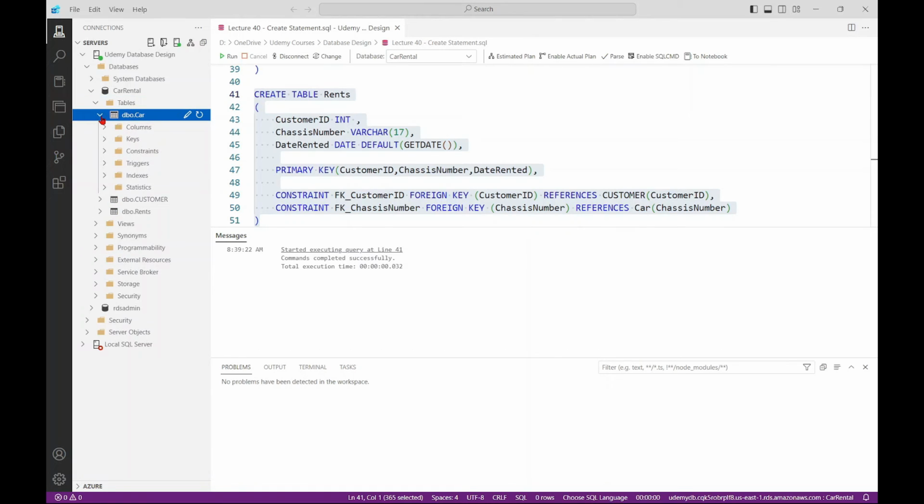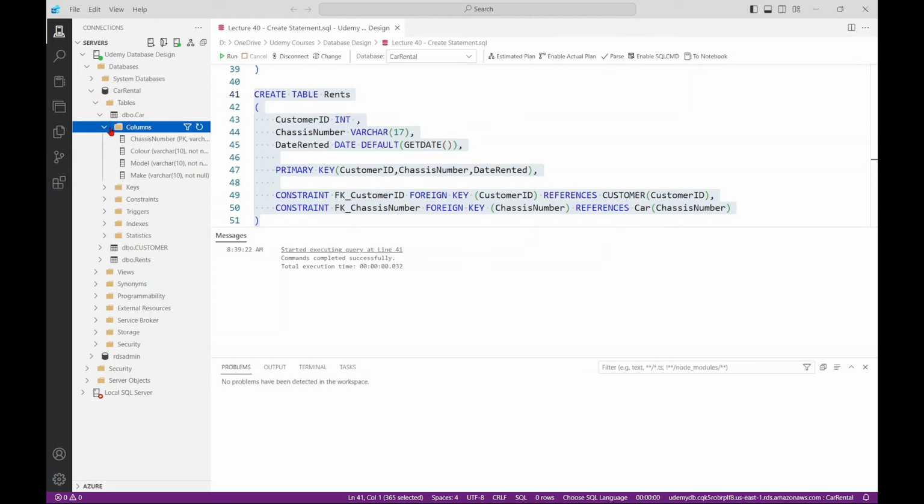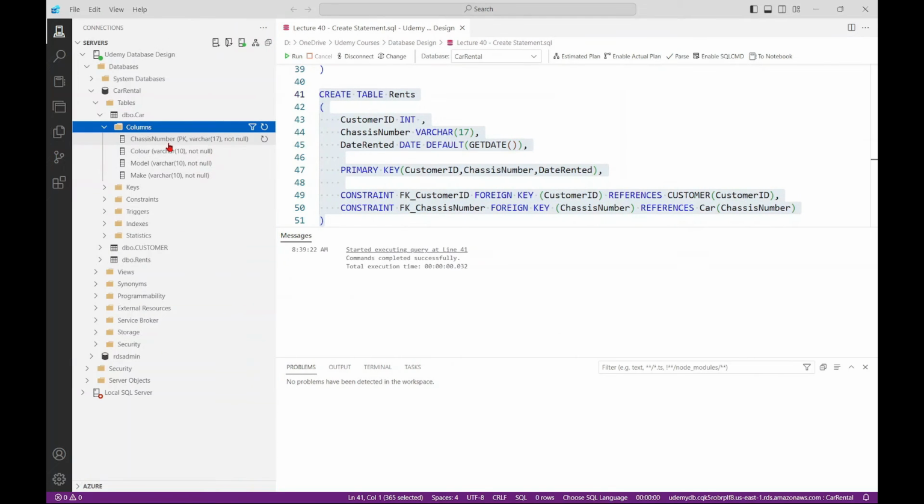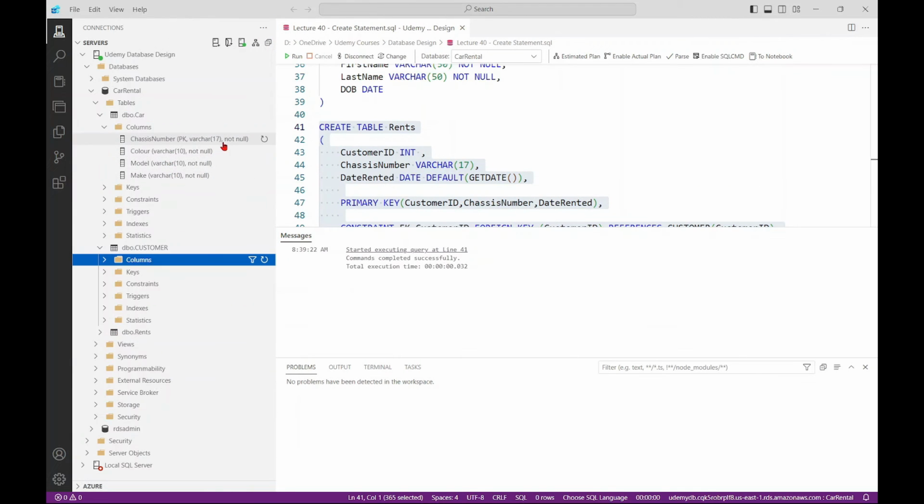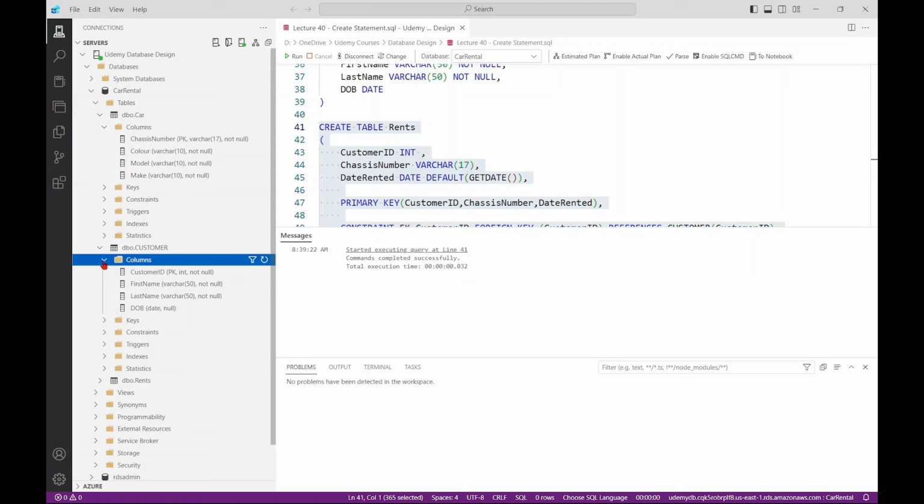When you expand any of them, you'll see another set of folders. What we're interested in is the columns and the keys. When you expand columns, you'll see the columns that we created. When we were creating the chassis number, we did not explicitly state not null for the primary key, but here you're seeing it says not null for the primary key. However, we did explicitly state it for the customer, so if we expand customer, you will see it saying not null as well. Once you're defining the primary key, you do not need to specify not null.